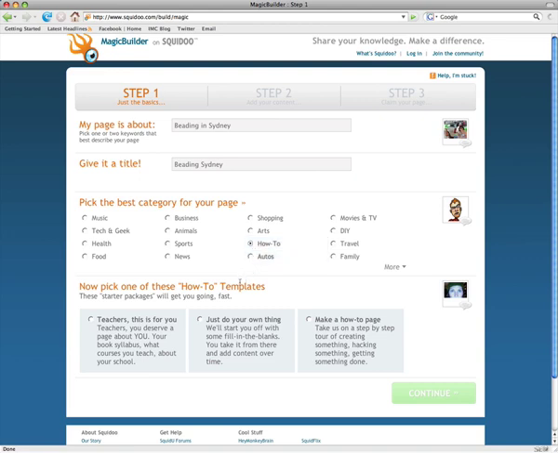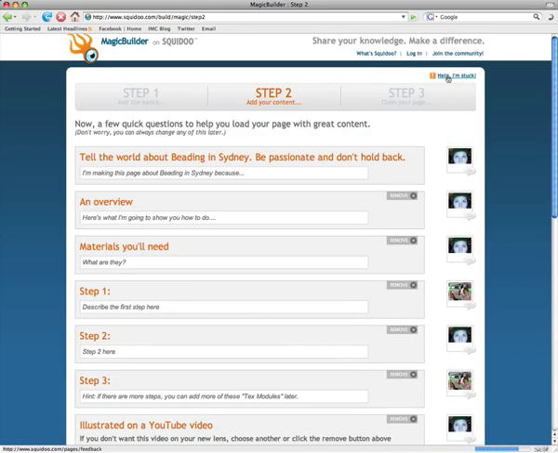Then we just come down. Now pick one of these how-to templates. Teachers, just do your own thing, or make a how-to page. I'm going to do a how-to page. This is a page that shows people step by step how to do beading in Sydney. So I'm just going to click on that and then hit continue. And again, that'll take me to the next step. You can see at the top here, it walks you through step 1, step 2, and step 3. And if you have any problems, there's this little button up here that says help, I'm stuck.